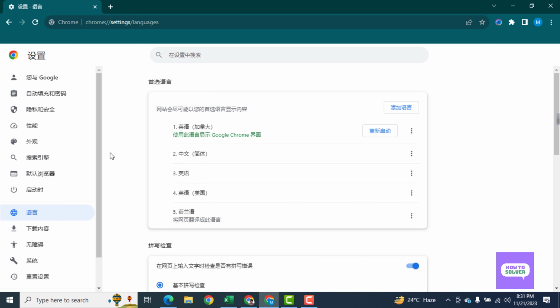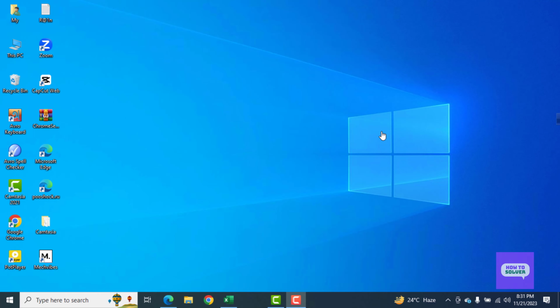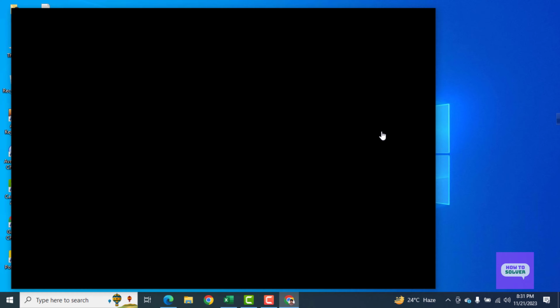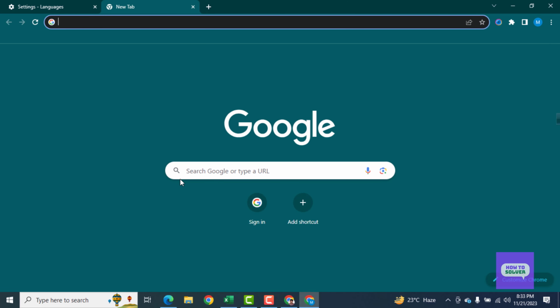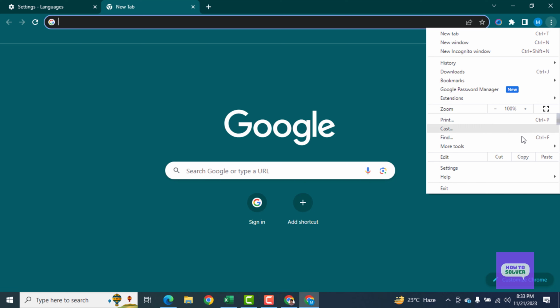Now you have to click on this, which will relaunch the app. Here if you go to the new page, you can see everything is in English as usual. As you can see, the language has been set back to English.